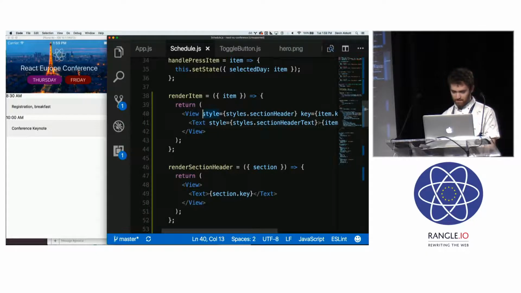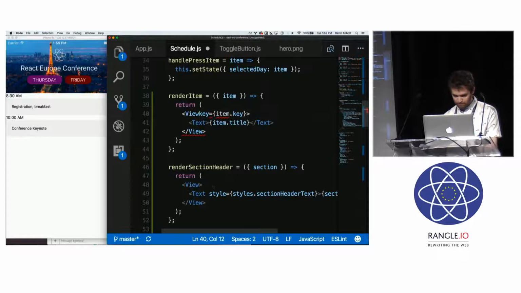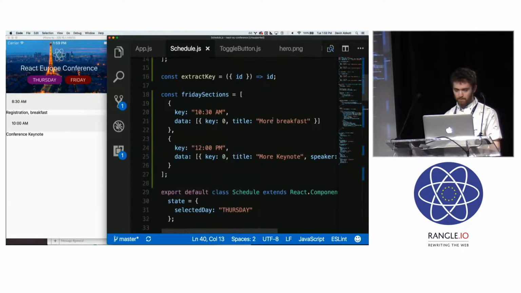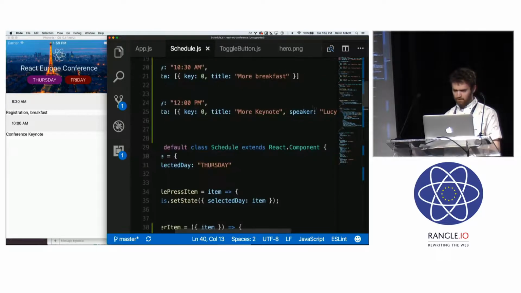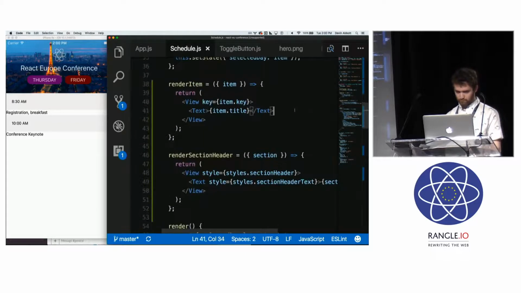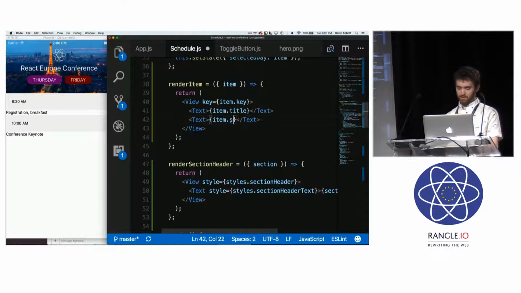And I actually meant to put these on render section header. So I'm going to move them down now. That's better. And now I'll create styles for the item. I forgot to add the speaker text, so I'll do that also. So in my item, there's a second line of text, which is the speaker.